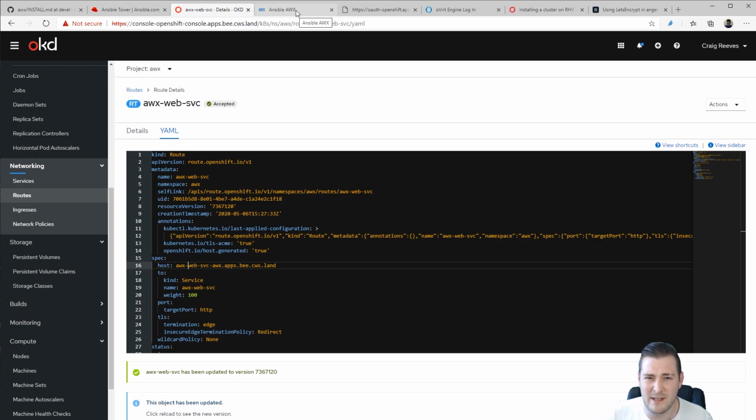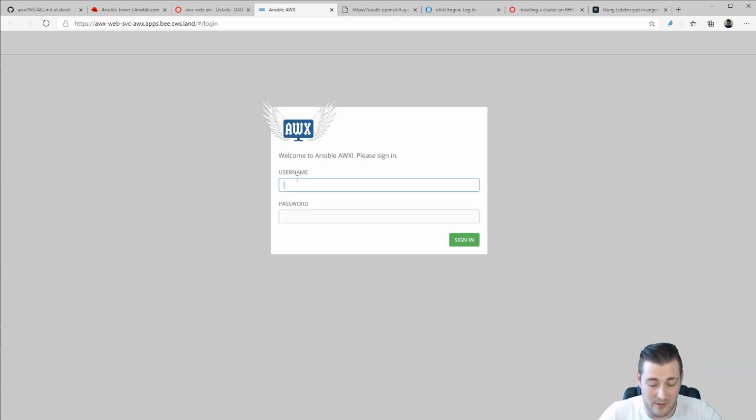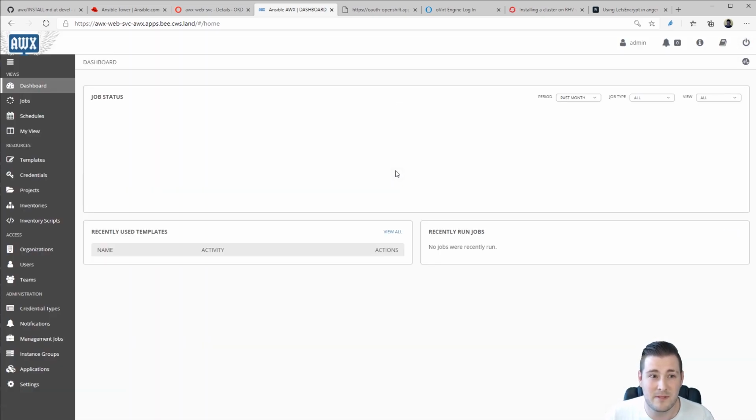Security by obscurity isn't really security, but it helps a little bit, especially when any route that you hit on that IP address is going to give you some kind of response. Having it a little bit obscure will help. So I'm going to log in with admin and password. And here we are. We got Ansible Tower.